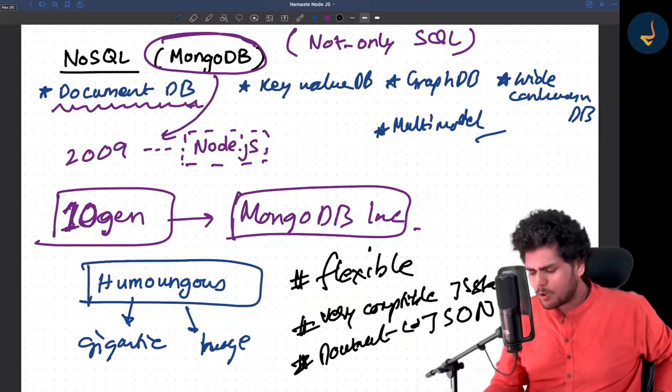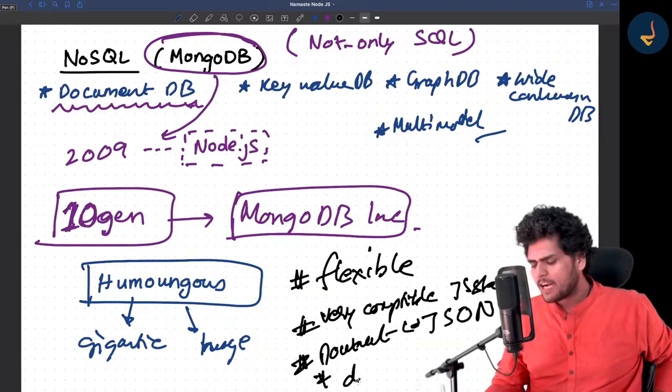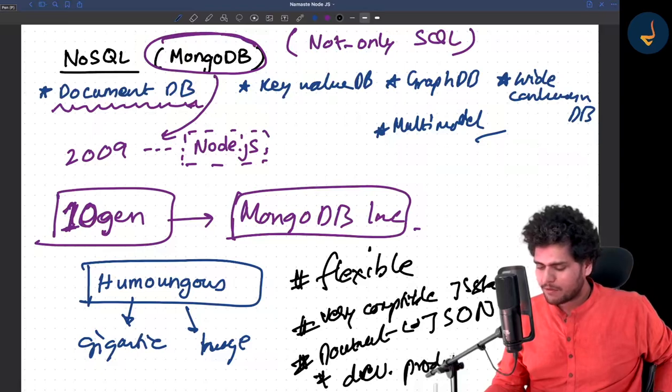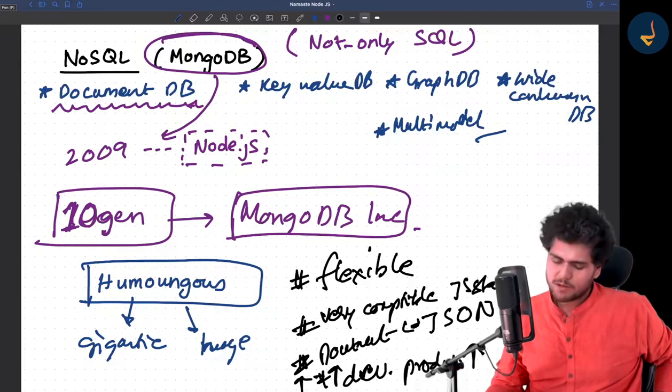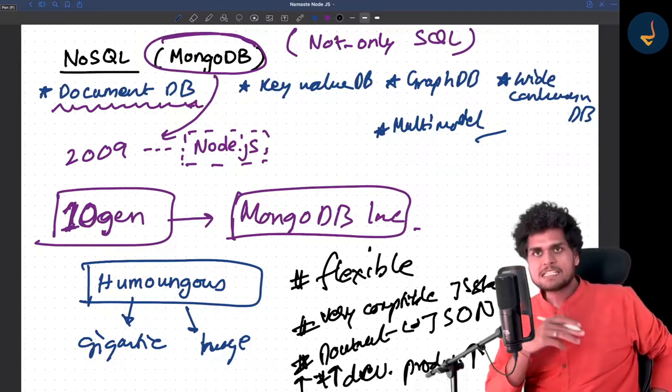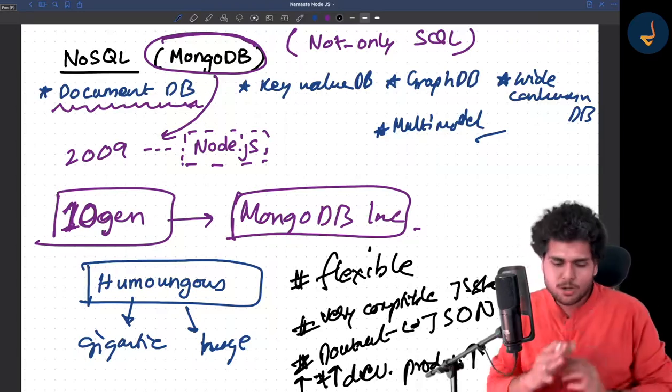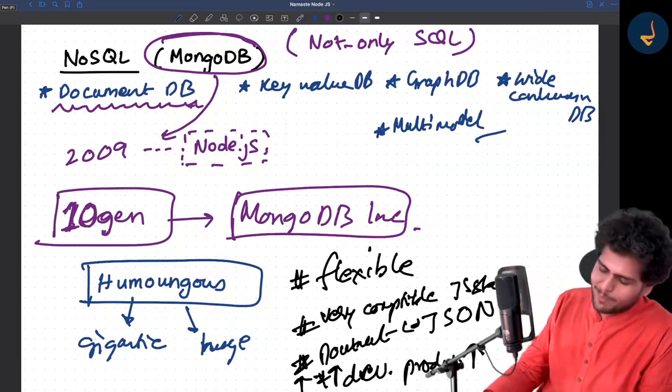We will see all of it. Don't you worry if you don't know about it. And it increases the developer productivity. If you see, developer productivity goes up. It's very easy to write code and manage all of it. So that is why it is very popular.